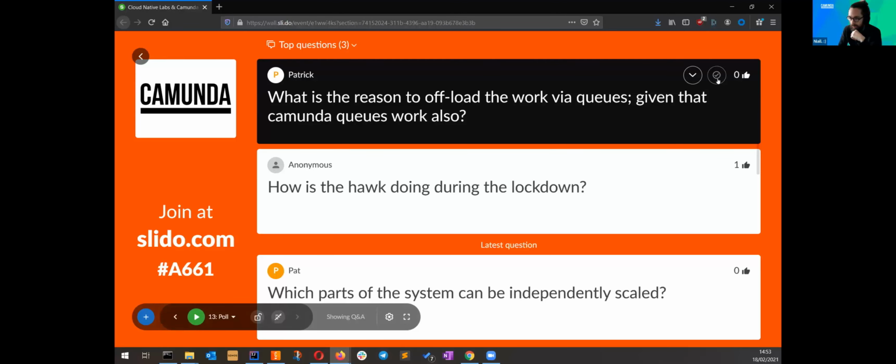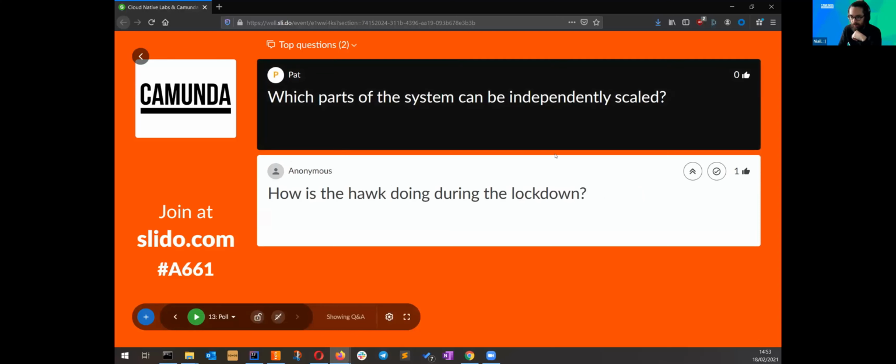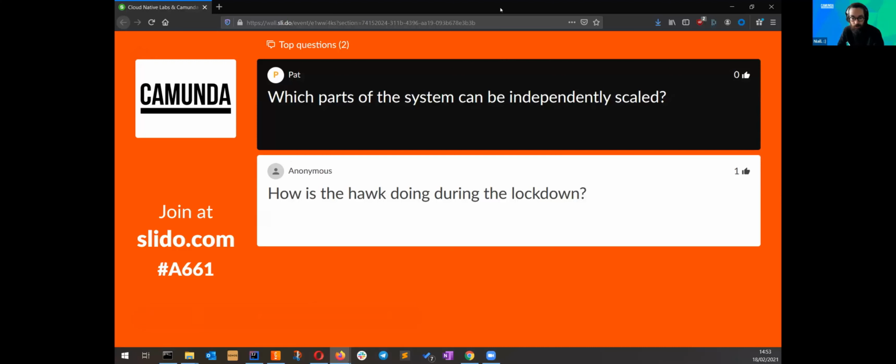Cool, thank you. And I think final question for you: which parts of the system can be independently scaled? There were a lot of bits of the architecture and there are different reasons to scale stuff. To simplify this question, you could think of scaling for performance or scaling for availability. What parts of the architecture would you scale and for what reasons?